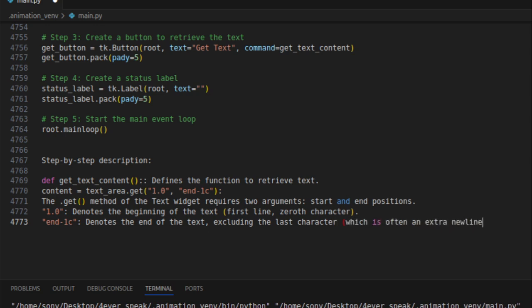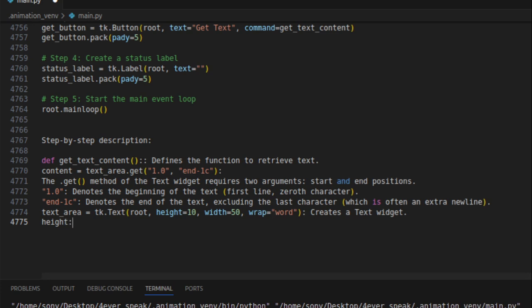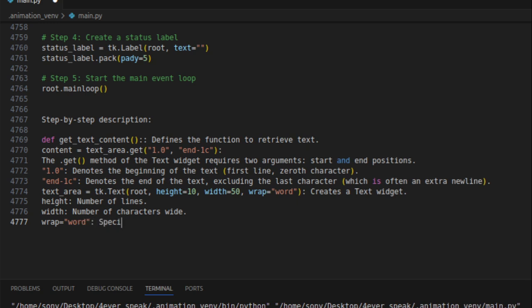text_area = tk.Text(root, height=10, width=50, wrap=WORD) creates a text widget. Height, number of lines. Width, number of characters wide. wrap=WORD specifies that text should wrap by word if it reaches the end of the line.